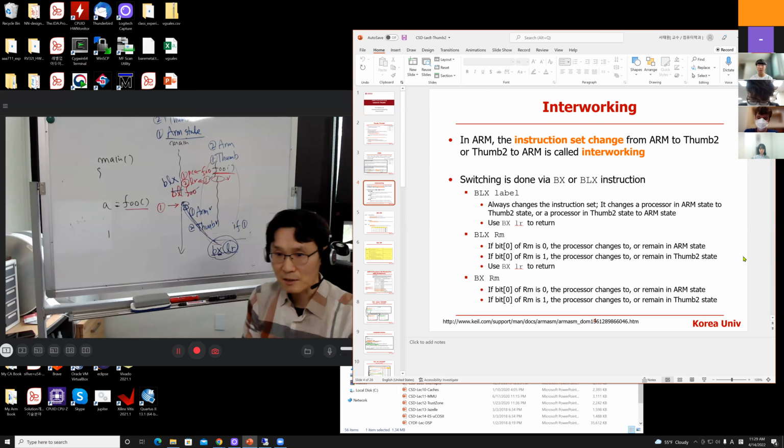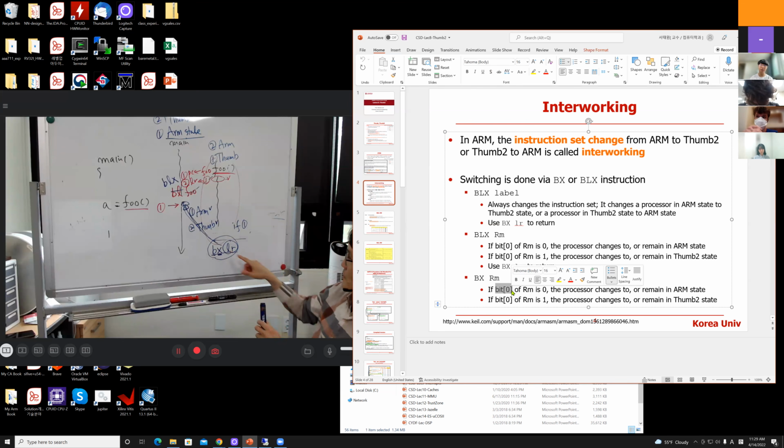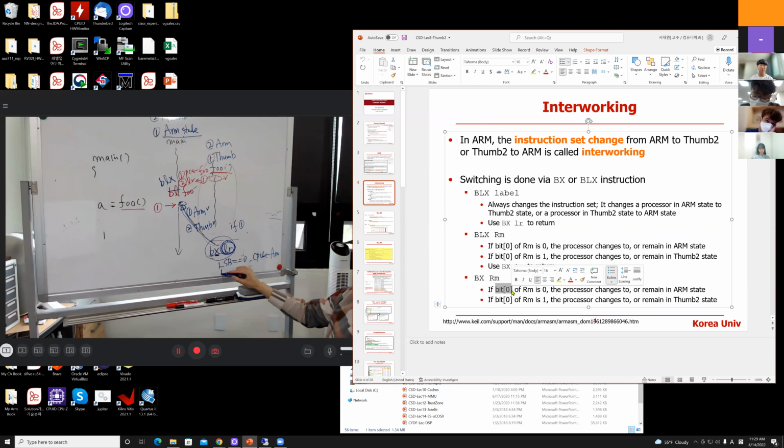So the secret is this one: the LSB, bit zero, of the link register. If the least significant bit, the last bit, is 0, then the CPU will go to ARM state. And if the LSB is 1, then the CPU will go to Thumb state. That is the rule.